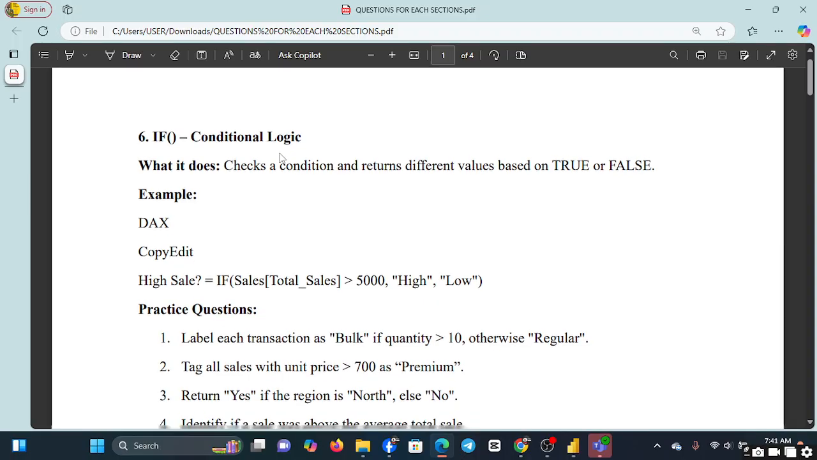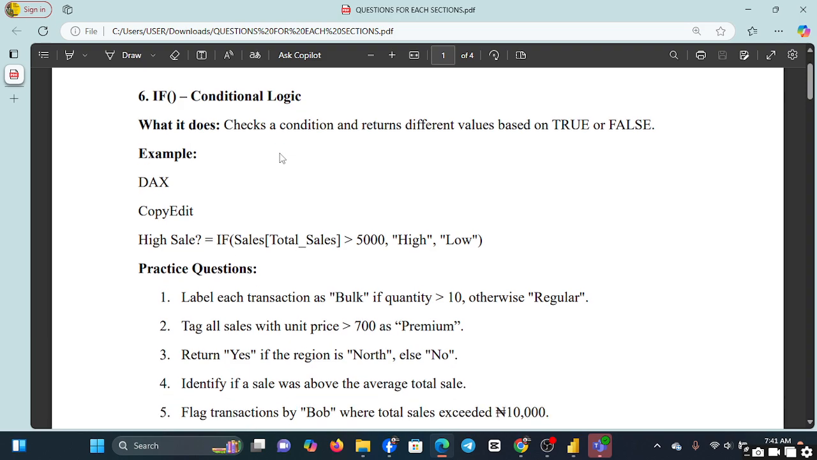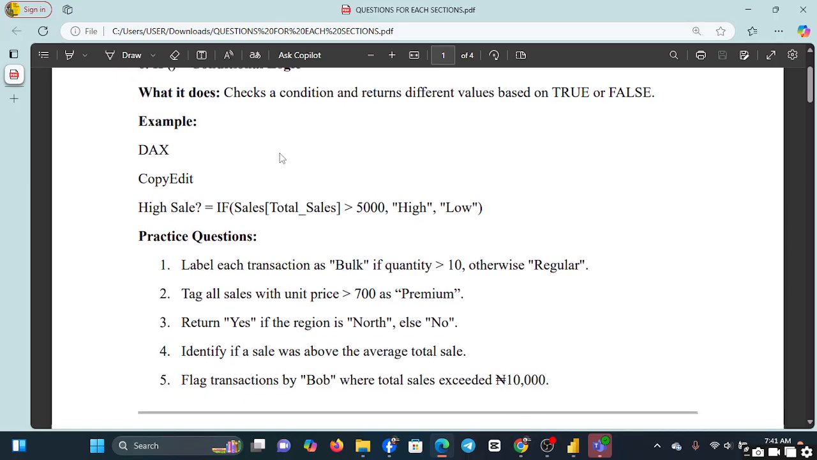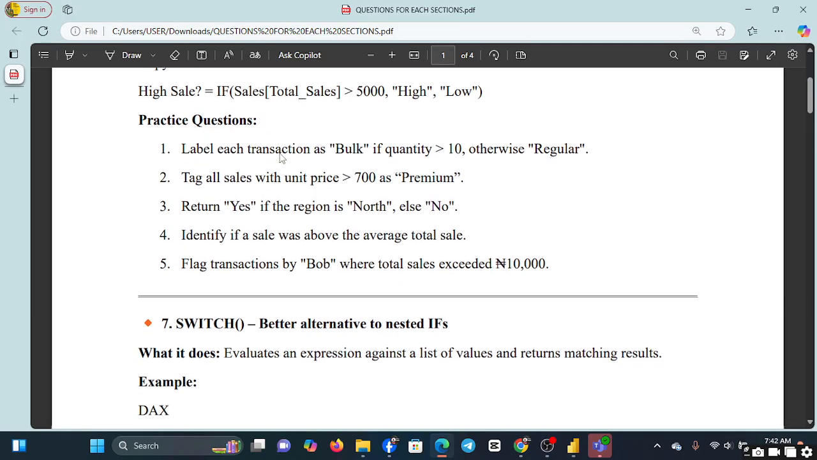We are going to be talking about the IF condition, and then we are going to solve 5 questions based on every one of them. The IF condition is used to check a condition and return a different value based on true or false. So maybe you want to set a condition, maybe it is true or false, you can use the IF condition to perform that.